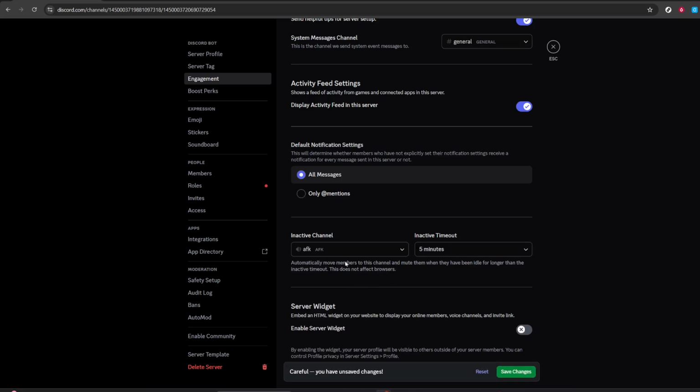This tells Discord exactly where to place members when they've been idle too long in voice chat. Right below that, you'll find Inactive Timeout. This controls how long someone can be inactive in voice before they're automatically moved. Click the timeout option and choose the duration that fits your community. For a hands-off setup, 1 hour is a solid starting point.